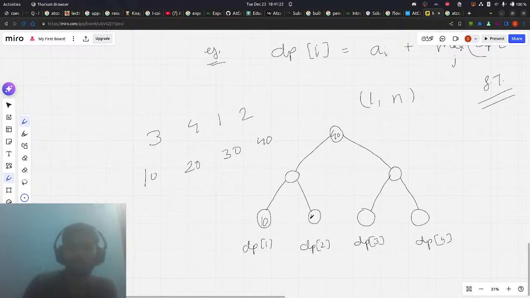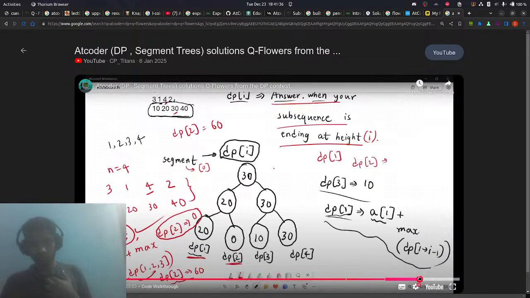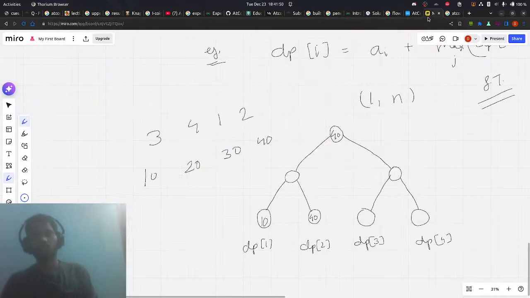We'll have 40 from here, we'll have 30, or yes, we have 10 here, we have 20 here, we have 30 here, and so this will be 40, this will be 20, and maximum will be 40.